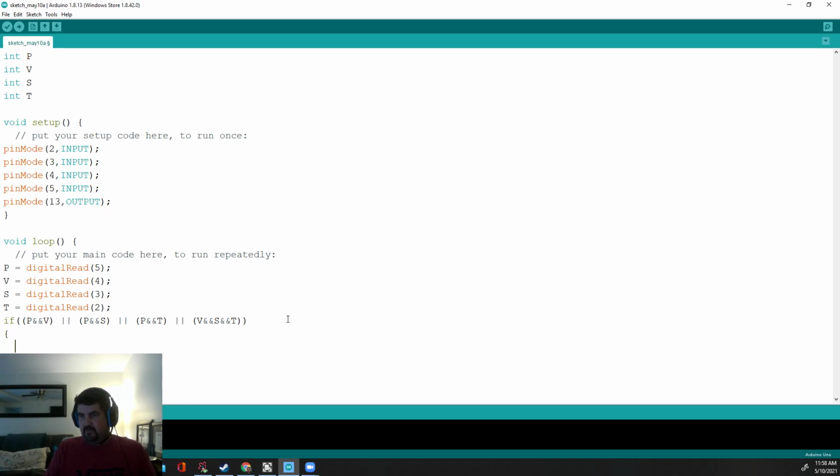So I'm going to put an open curly bracket. And so I have, if this stuff is true, these are the curly brackets. I'm going to put my code right here. I'm going to digital write pin 13. That's my LED. I want to turn my LED on. That means the vote passes if all those are true.